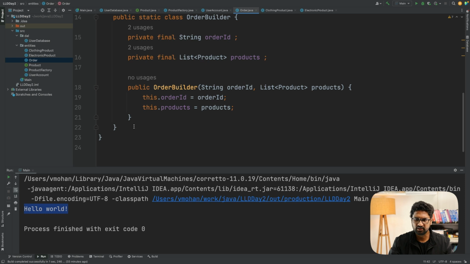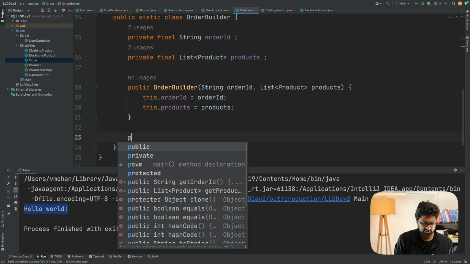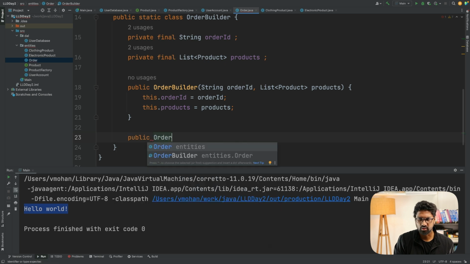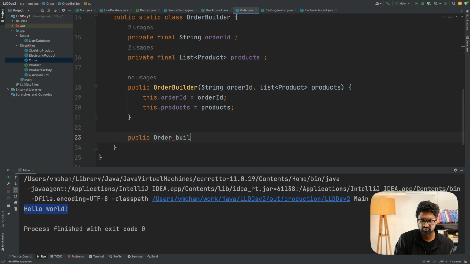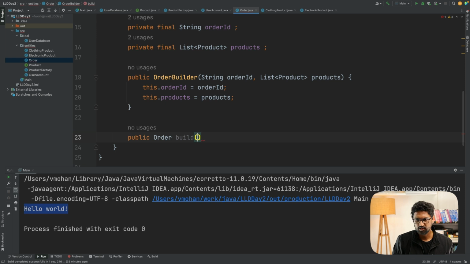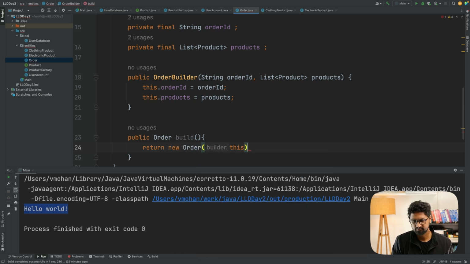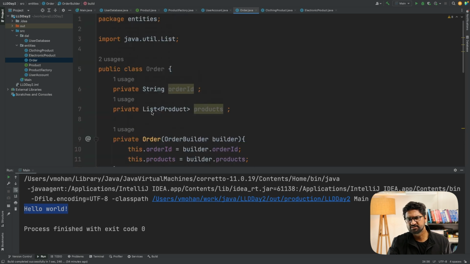And then finally what I need to do is define this build method, public Order build. This build method will call this constructor, so let's return new Order with the builder. Fair enough. So this is how I define this OrderBuilder also.